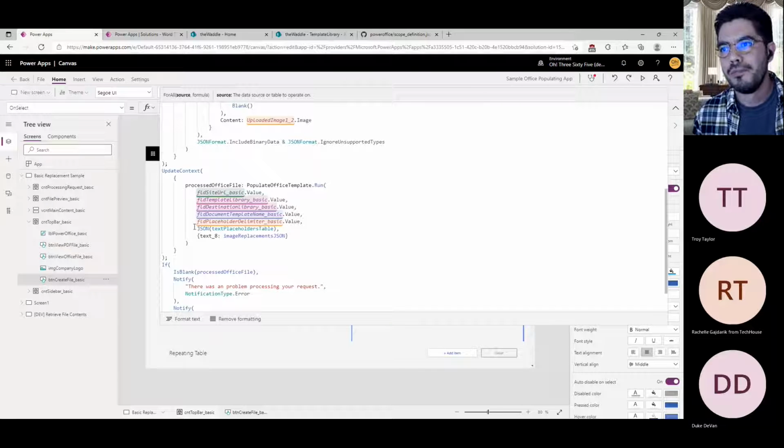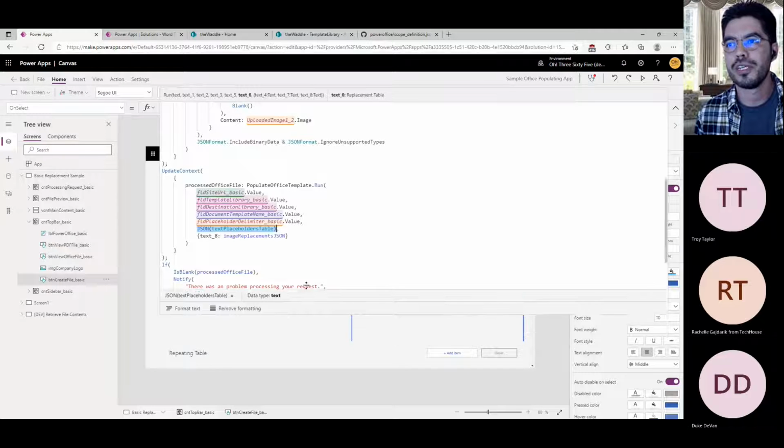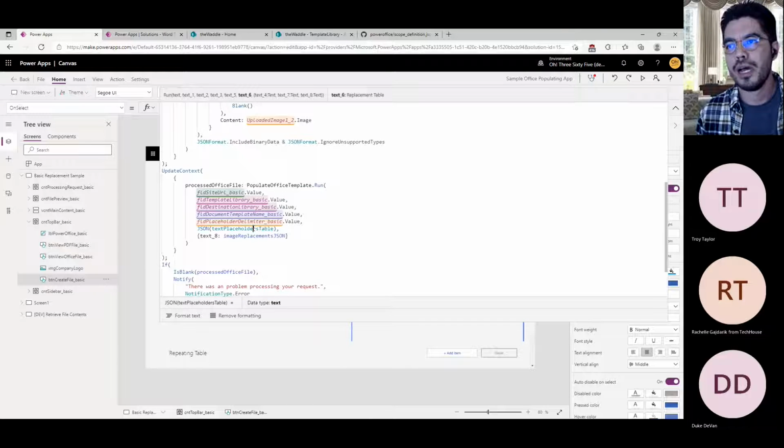Okay, so here's our text placeholder table, which is a collection. It's actually the contents of that table that I put the name in there, the name placeholder. And I'm just wrapping it with the JSON function to turn it into a string, which I can then pass into Power Automate. The only reason I do that is because it's the fastest and easiest way to give it to Power Automate, but it also comes in handy when we're passing over things like repeating tables, and I'll show you those in just a second as well.